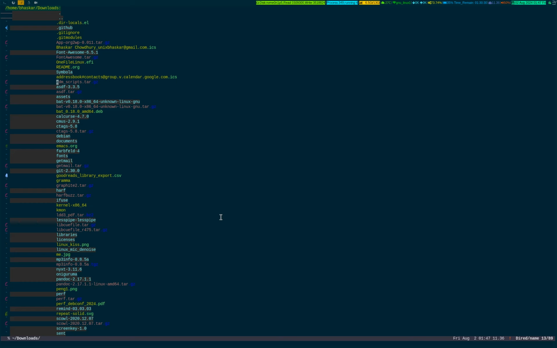So I hope it will be useful for some people who are curious to know how they could see the content of a compressed archive file without extracting it on the disk.